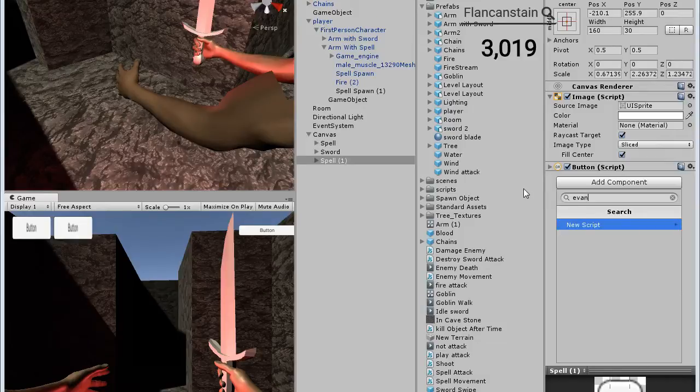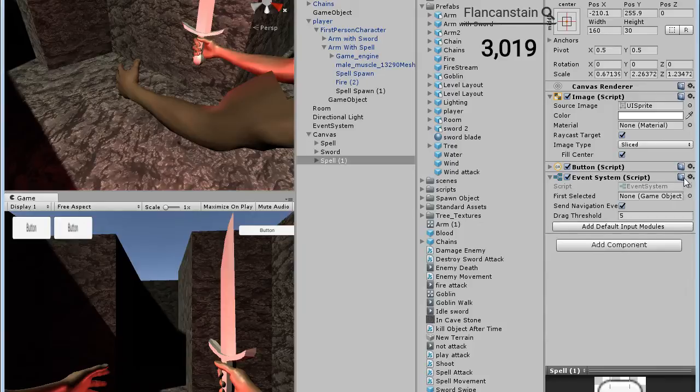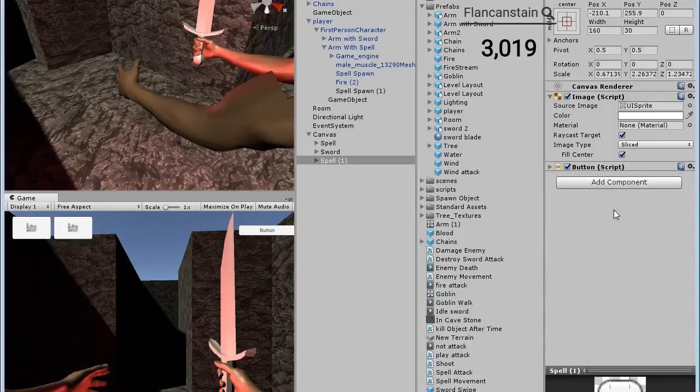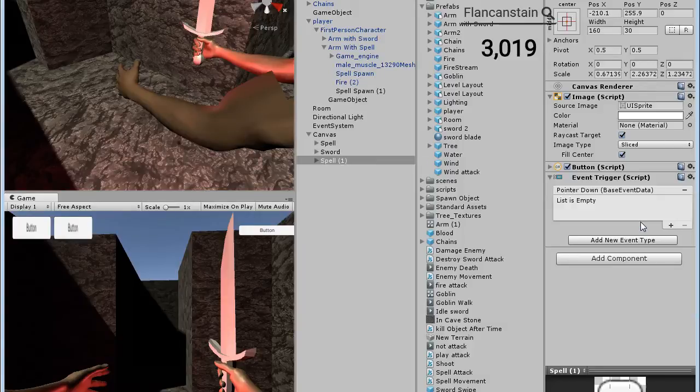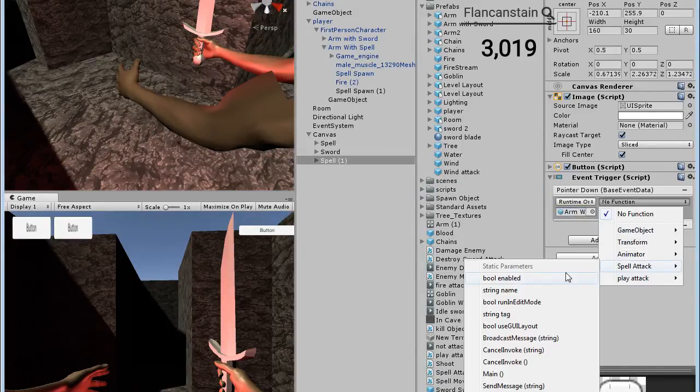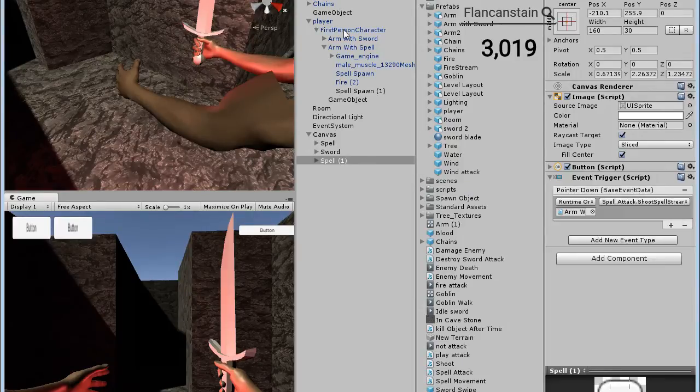Event. Event system. No, event trigger, I think it was. Event trigger. Yeah, okay. Pointer enter. Pointer down? Okay, let's see if it's pointer down. And now spell. And now spell attack. And stream. So let's see if this works.